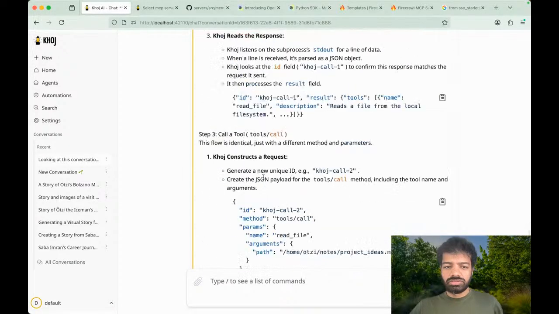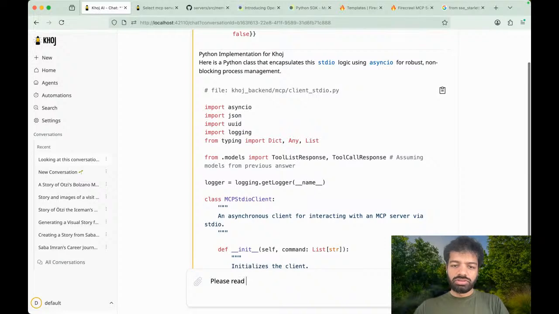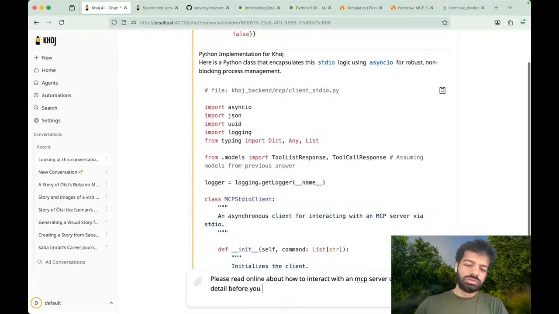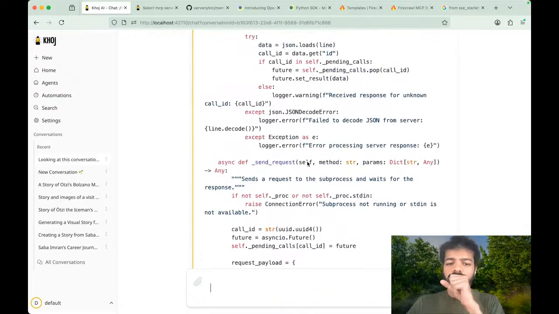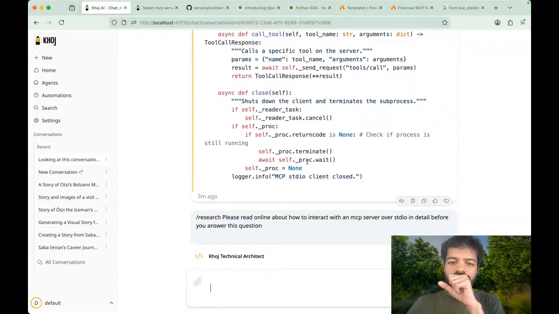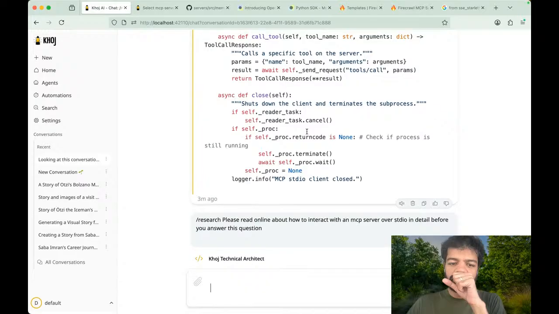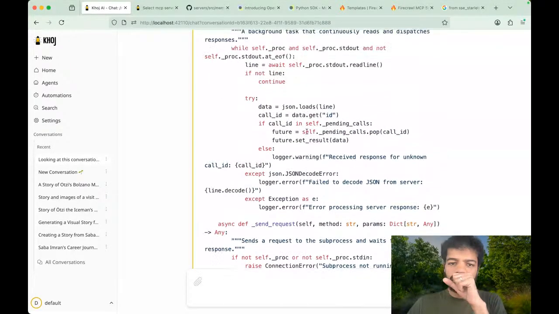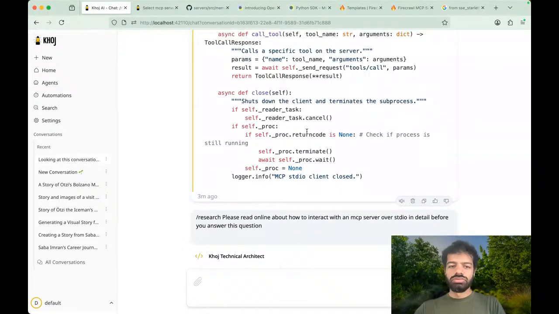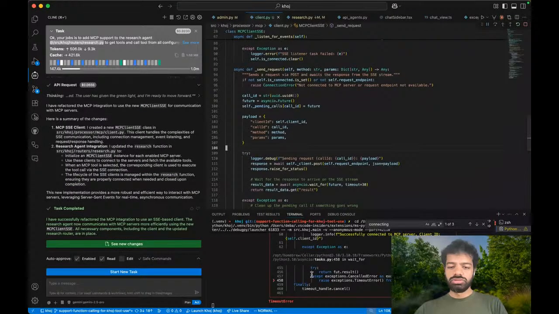What do you mean? Why hasn't it looked up, read online about how, in detail, before you answered this question? Maybe it has all the information already in its context, but I just want to make sure.